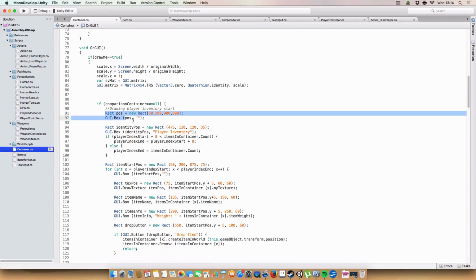So first off, we just draw a background box. I'm just using the default GUI stuff at the moment. Then we draw identity. This is a string in a box that contains info on what inventory this is, so player inventory, nearby items, whatever.